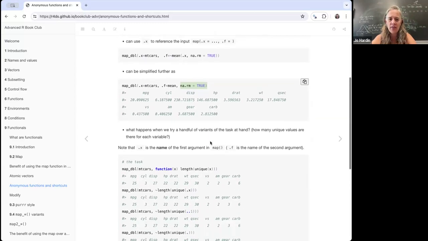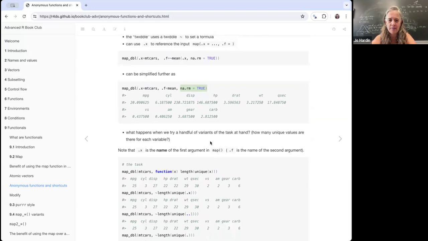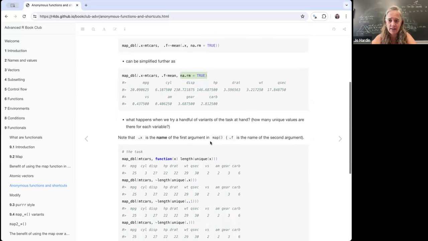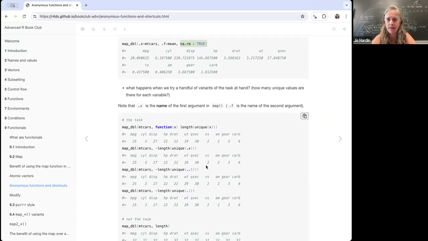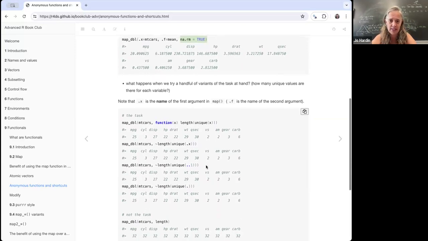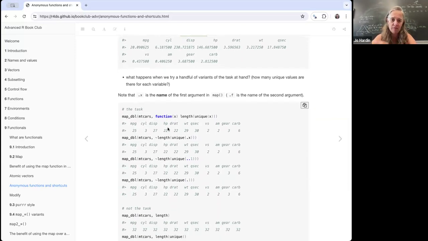Okay, so then I spent a little bit of time because I was really trying to dig down into these anonymous functions, and I was really trying to understand what was happening with them. And so I tried a bunch of different versions to see what would happen. So the function that we're going to be working with here is the length of the number of unique entries in each column.